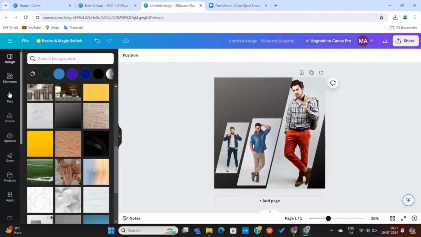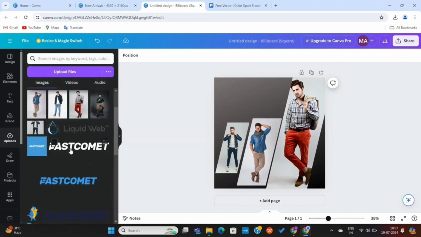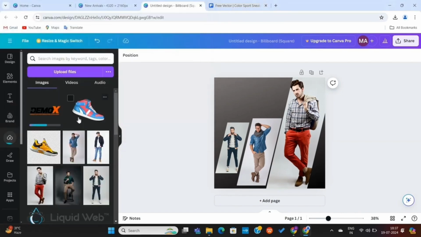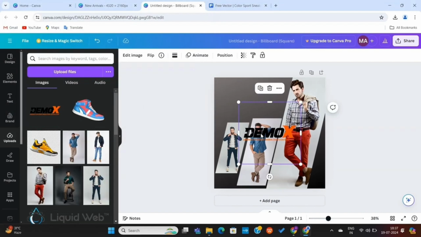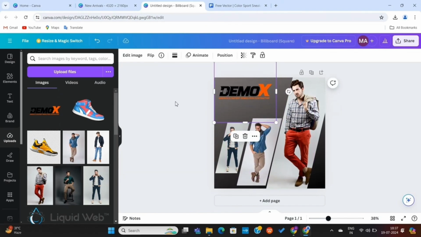Okay, now I also want to add my logo here. To do that, go to the Upload section on this left menu. Here, click on Upload Files, and then upload your logo. Now, click on this logo to add it into the image. As you can see, the logo is not fully visible here. So, I either have to change this background or add something behind the logo.